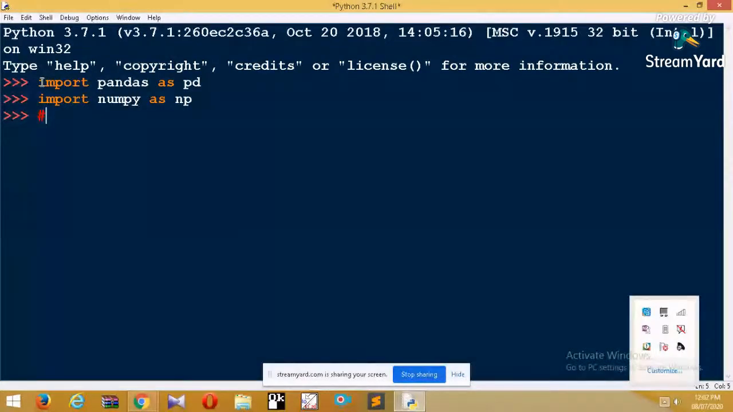Already we have seen how we can create a data frame from a dictionary. That was the last topic. Now we'll create another type of data frame using a different type of data structure. But before that, here again we'll demonstrate the use of a dictionary to create the data frame.